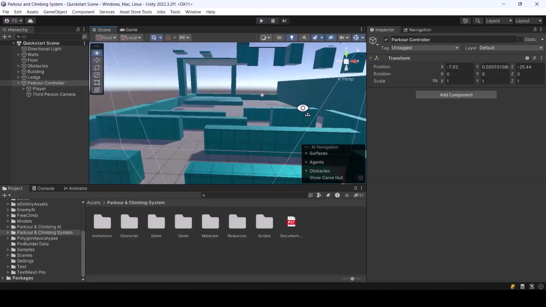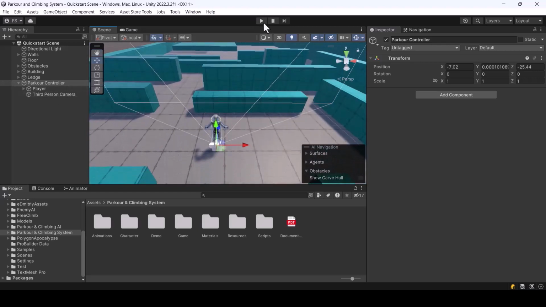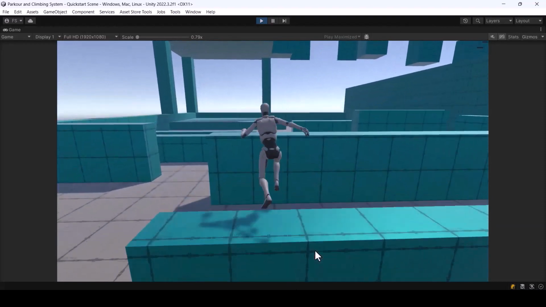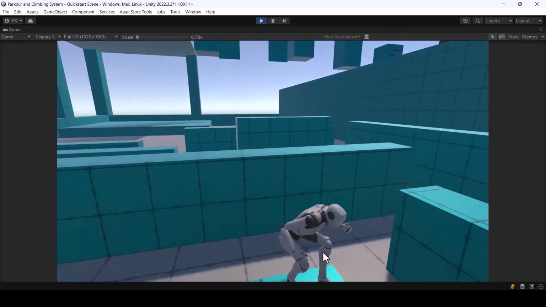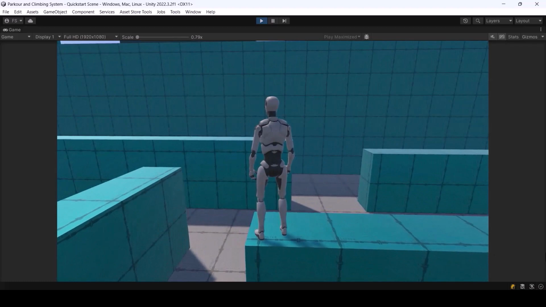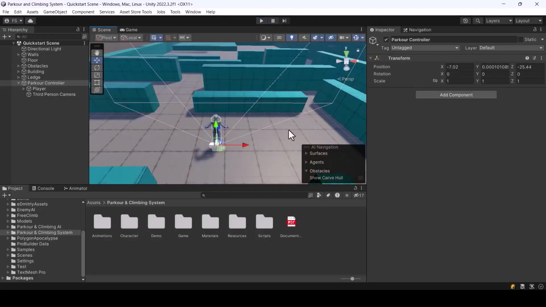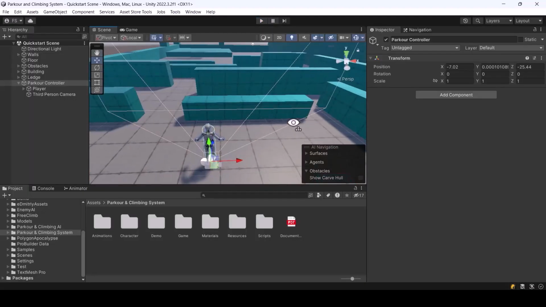So here we have a sample scene with a player parkour character. If I run this scene, the player should be able to perform parkour and climbing actions. We have already made a video that covers how to set up a player character that can perform parkour and climbing actions. So now let's look at how to set up an AI character that can perform parkour and climbing actions by using the Parkour and Climbing AI asset.